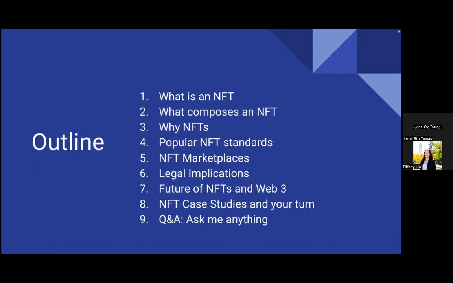So here's my outline for today. We're just going to go into what is an NFT. I'm going to ask you guys that. What composes an NFT? Why NFTs? Some NFT standards that some people might be familiar with. And if you're not familiar with them, you will be after this lecture because there's only two. And then the NFT marketplaces. There's not very many of them, or there used to be a lot of them, but now there's not very many of them. But we'll go into why that happened. And then legal implications, especially around the contemporary issues surrounding royalties, etc. Future of this technology in Web3, and then some case studies.